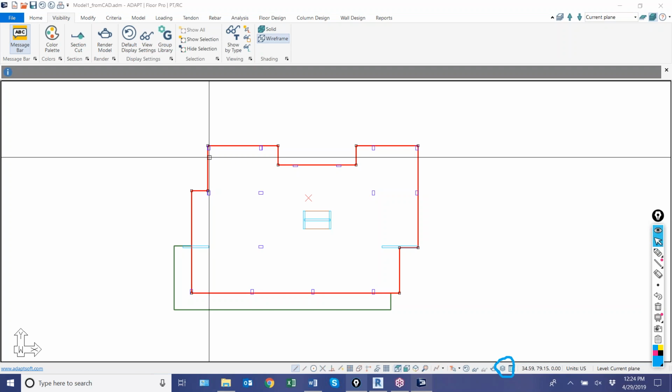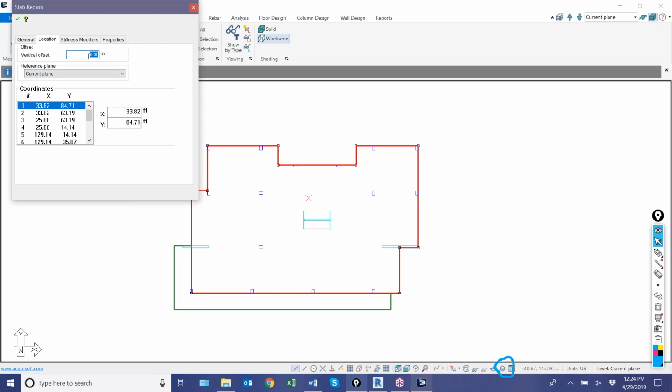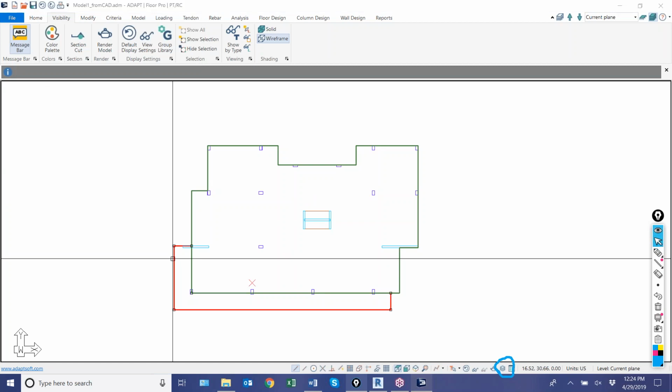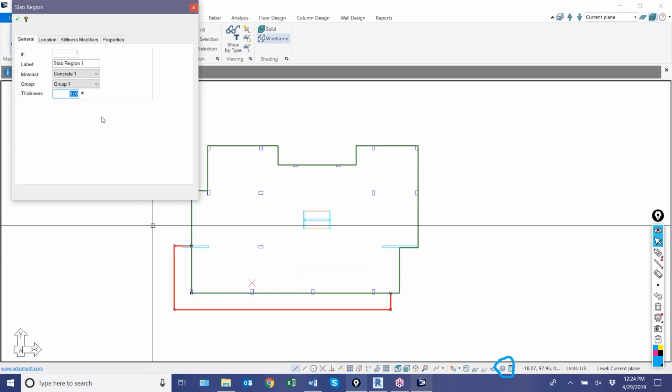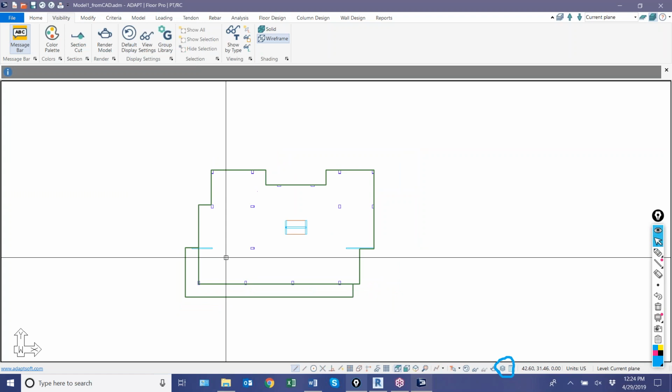Notice that this slab by default is an 8-inch slab. It's referenced from the current plane, and there's a 0-inch offset. So if you want to offset a slab downward, you would input a positive number here. If upward, it would be a negative number. This particular slab here, which is our balcony, we're going to say is 7 inches, and this is going to be an offset of 1 inch there.